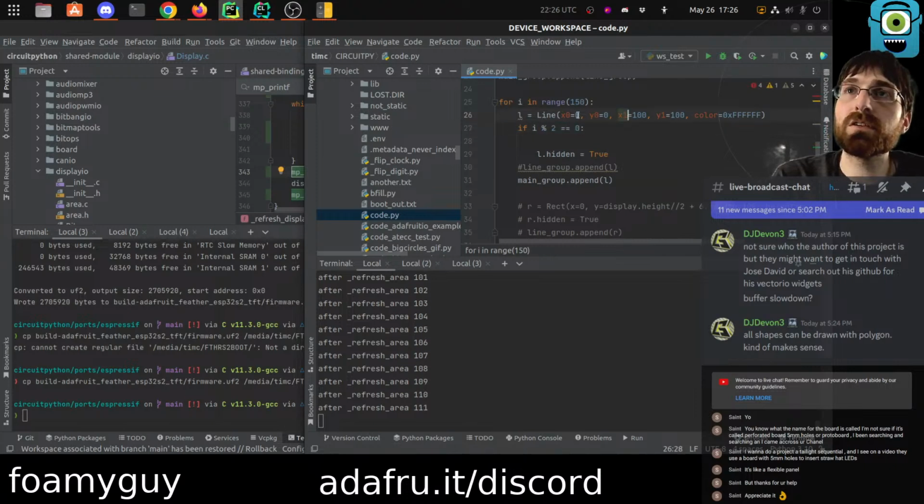Okay, what if we go from 100, 0, 100 to 100, 100? So we're making a fully horizontal line instead of a diagonal.